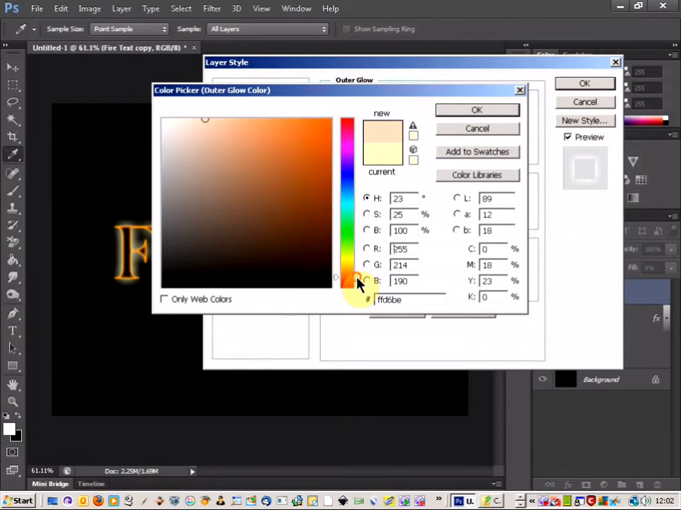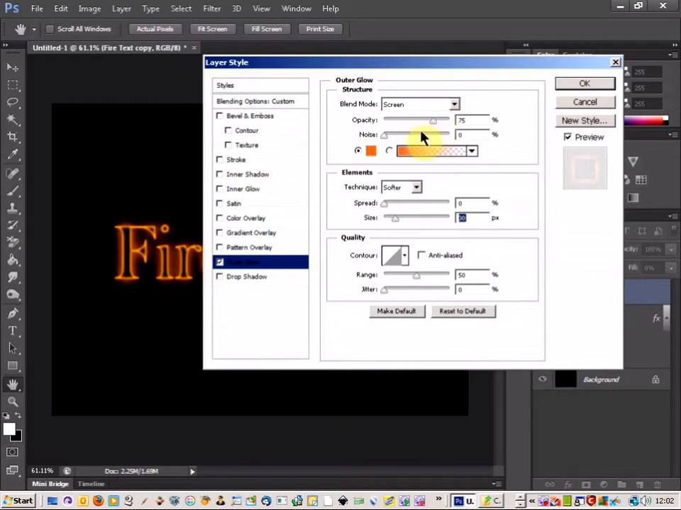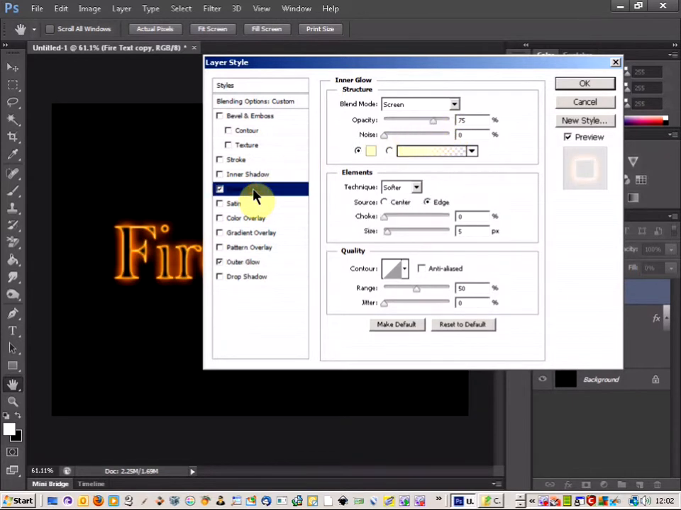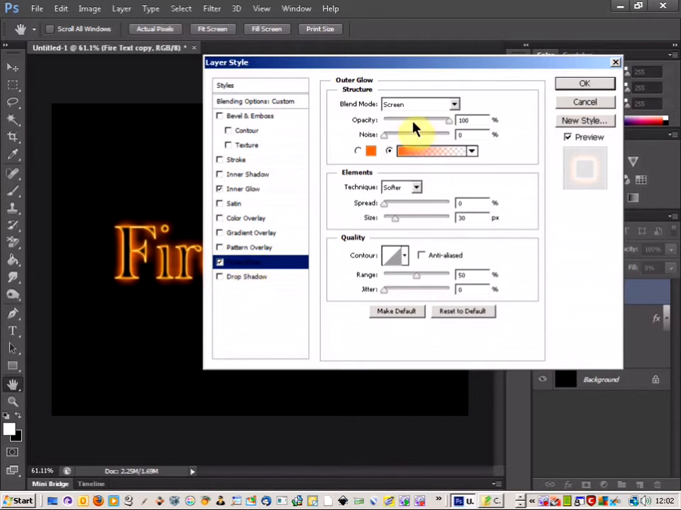Still down near the oranges, but there we go, a nice sort of deep red with a bit of orange there. So we're just going to OK that. And your opacity as well for the outer glow should be at 100. So now inner glow. Oh sorry, actually I've got the wrong one there. Come back to outer glow, your opacity should be 75. That one should be left at 75. Let's push that back down.